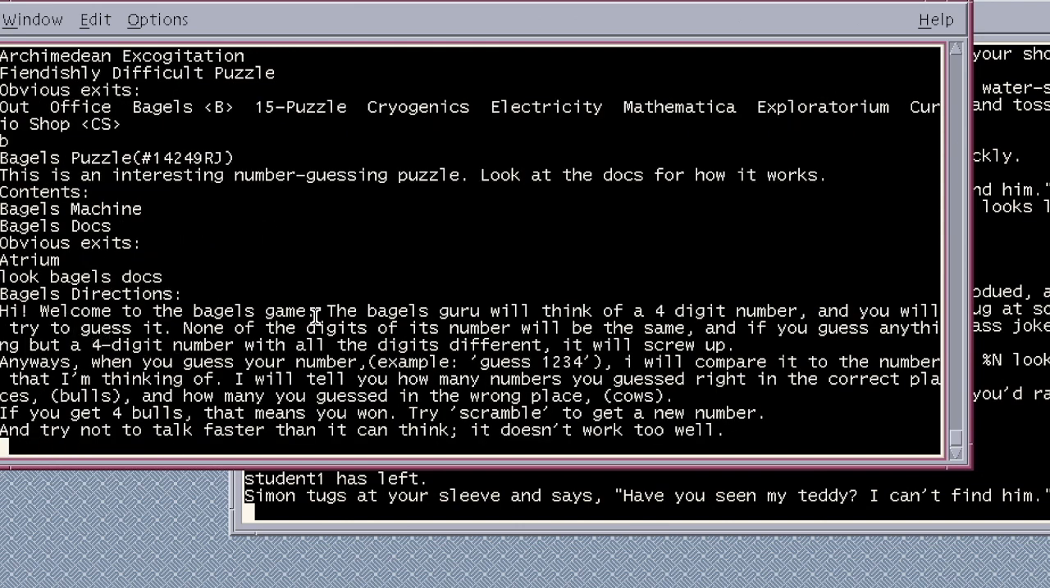Hi, welcome to the bagels game. The bagels guru will think of a 4-digit number and you will try to guess it. None of the digits of its number will be the same, and if you guess anything but a 4-digit number with all the digits different, it will screw up. We may want to fix the language here. All right.